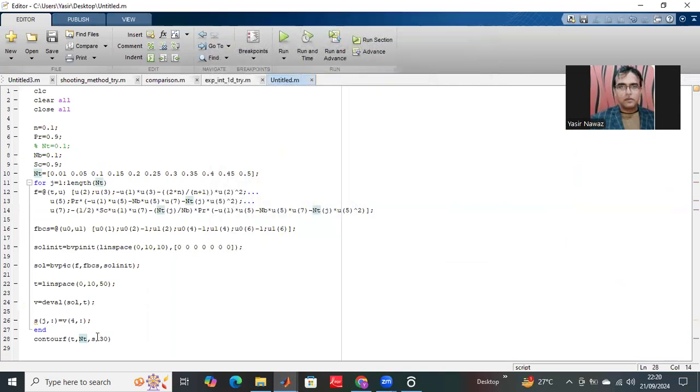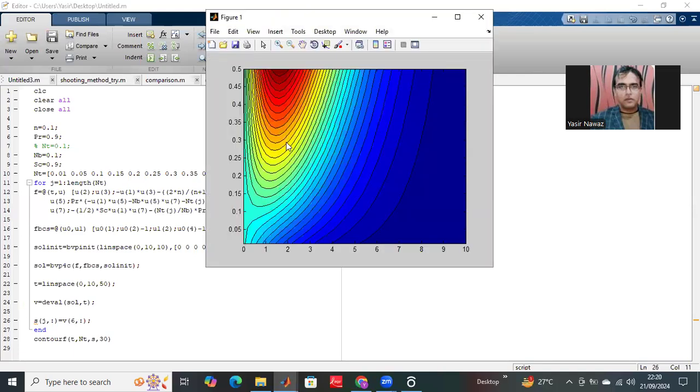I can also find the contour for the nanoparticle volume fraction with 6 here. If I run the code, I will get these values for nanoparticle volume fraction. On the x-axis, there will be the variable eta, and on the y-axis, it's the parameter nt, which is varying.